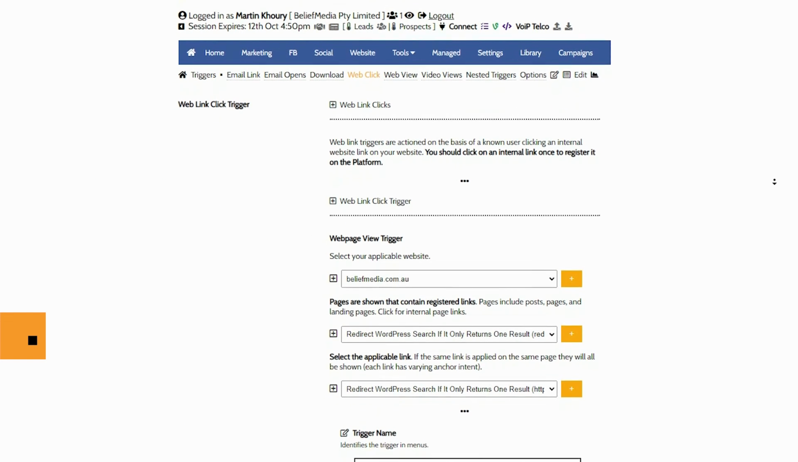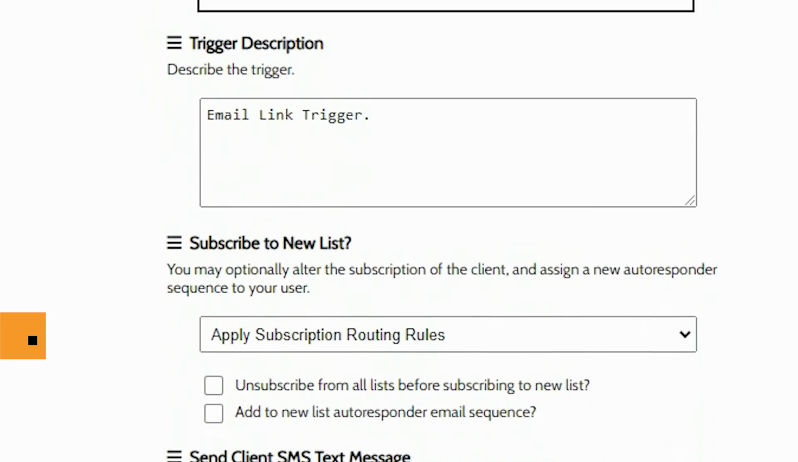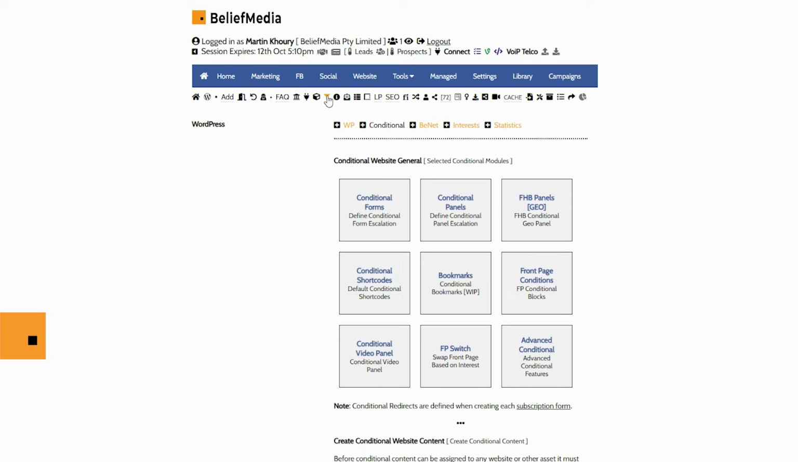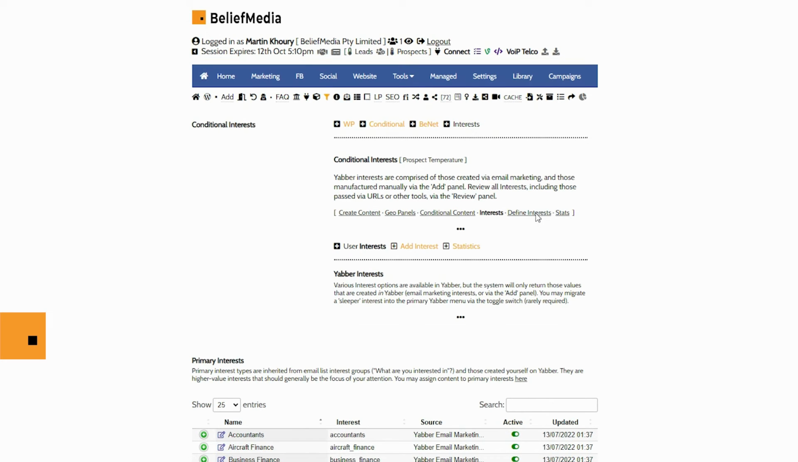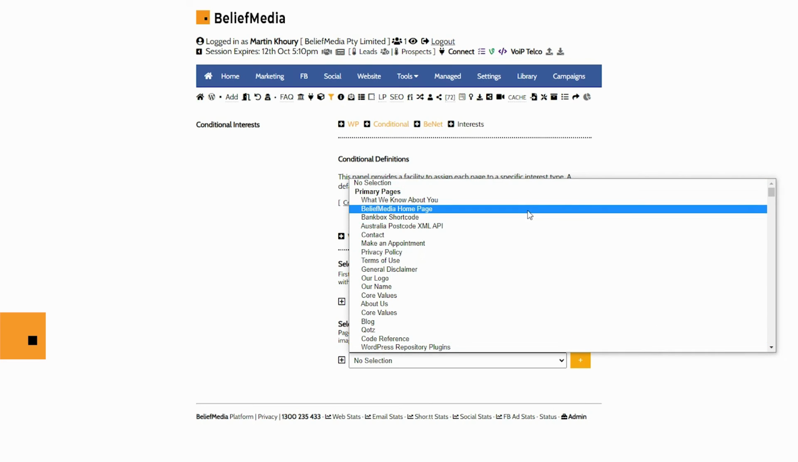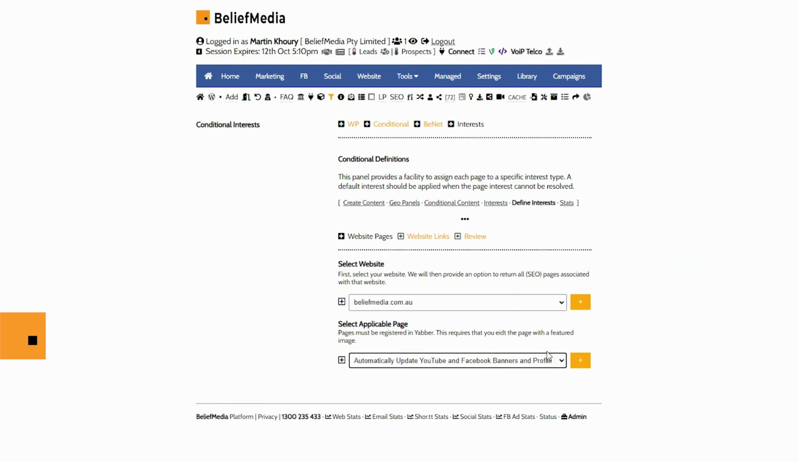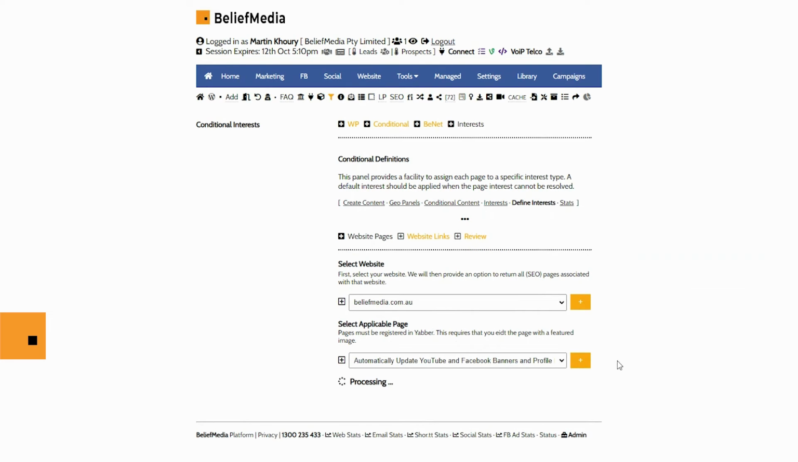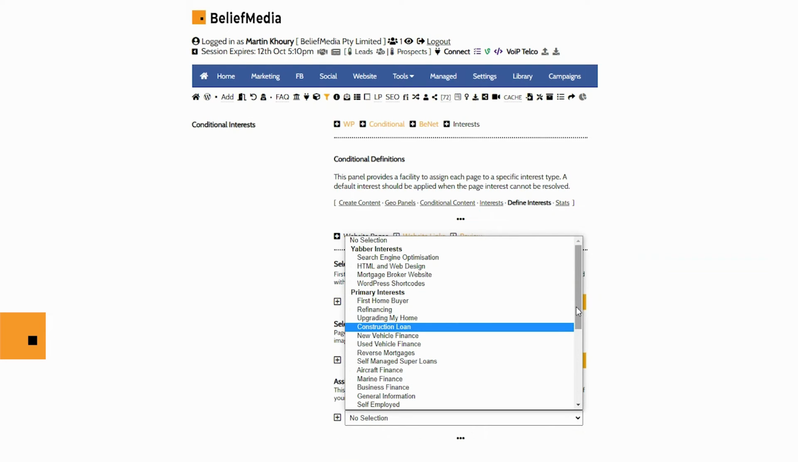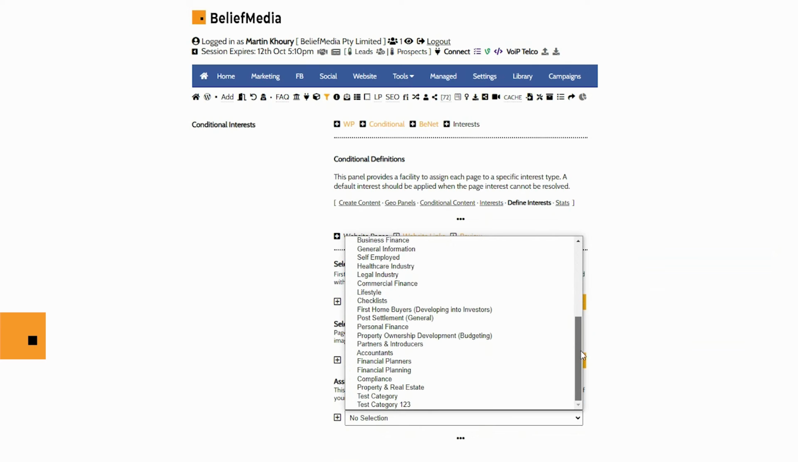Outside the scope of this video and leaning towards the conditional features, each link is assigned an interest type, or a term that helps Yabber resolve buying objective. While this interest may be assigned in the actual shortcode, it's usual to assign this value in Yabber, and this is accomplished via the conditional module. Each link and each page is assigned an interest, and this helps Yabber make informed funnel-based and course-correcting decisions.